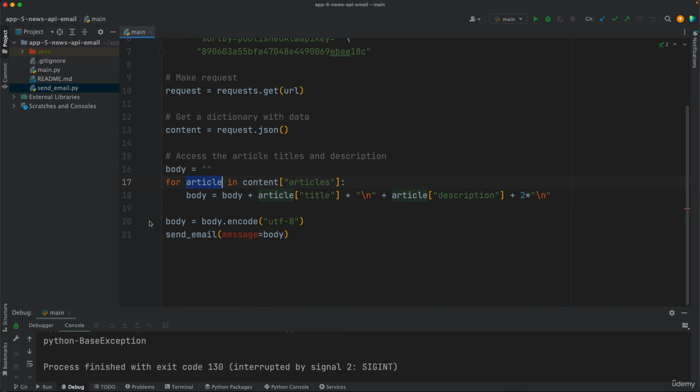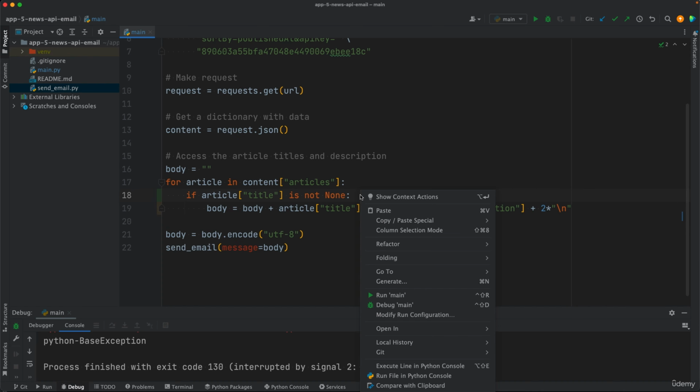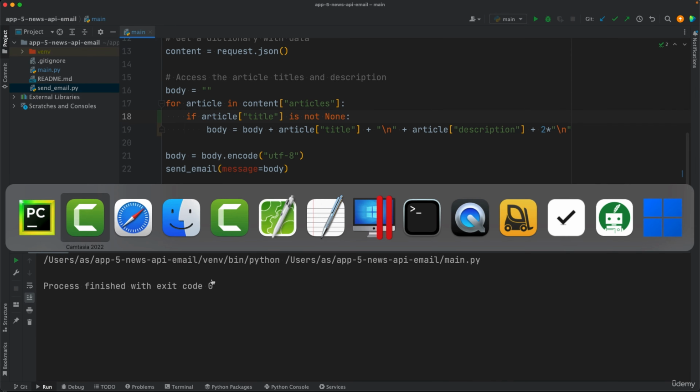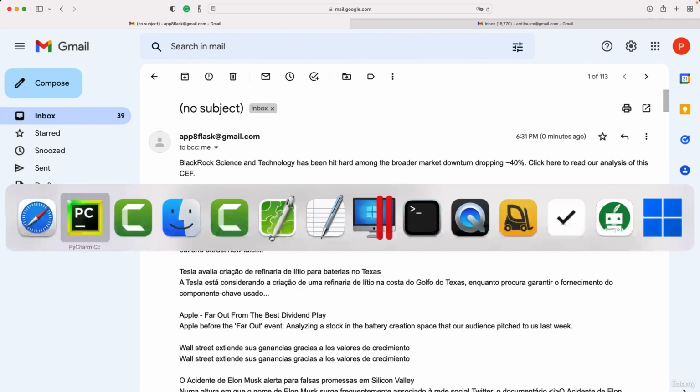One way to handle it is to have a conditional here. For example, if article title is None, or more specifically, we want to check if it's not None, then we want to perform this operation. That means this code will not be executed for articles which have a None value for title. So with that, we can execute again normally, and this time we shouldn't be getting any errors, and we should be receiving an email here. Yeah, there it is. So that's the email, no errors.